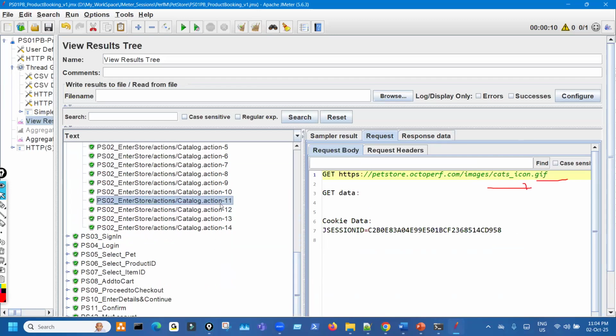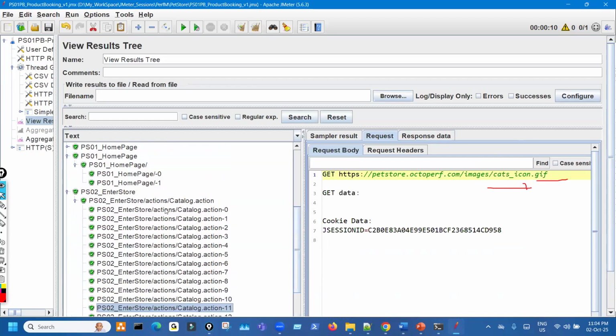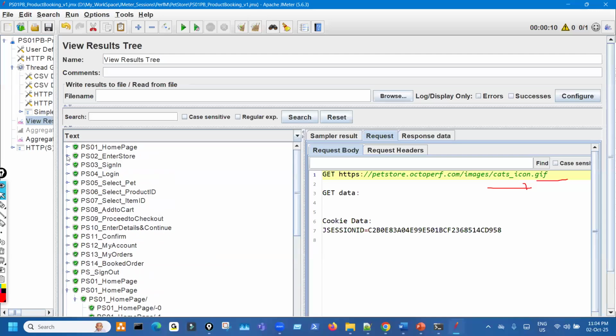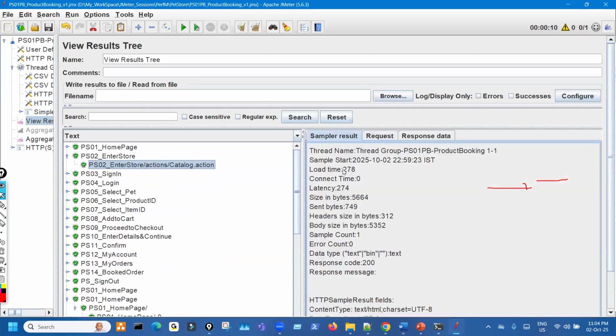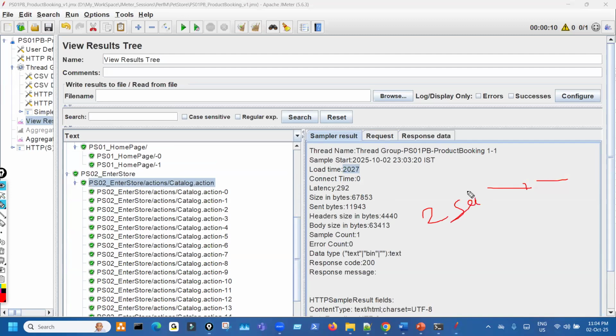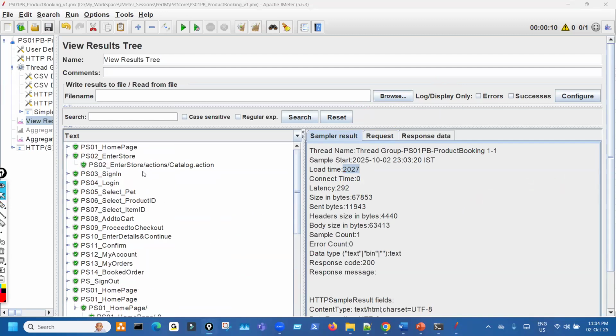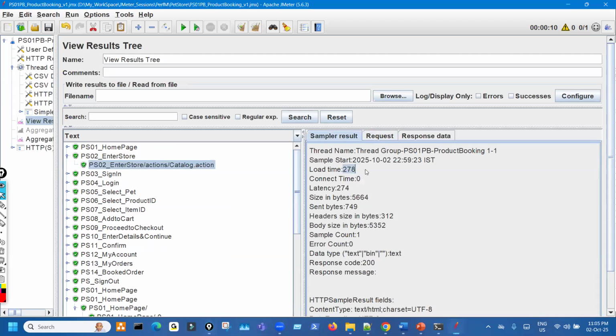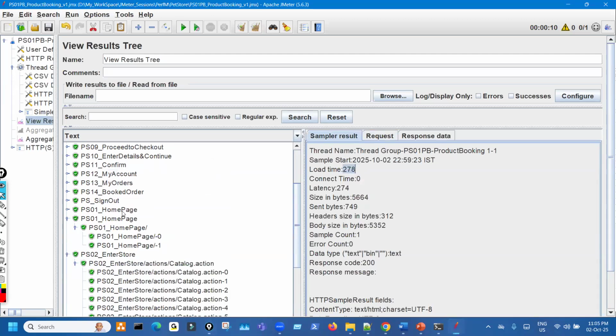Okay. So you see, and even time also, like earlier when we did the run of enter store, it took 278 milliseconds. See, 278 milliseconds. Now enter store is taking 2 seconds. And earlier it was 0.2 seconds. See the difference? Because retrieving embedded resources takes time. That's why response time has also increased. So do not panic because you are retrieving embedded resources. Obviously time will increase. And this time is without retrieving embedded resources, so it's less.